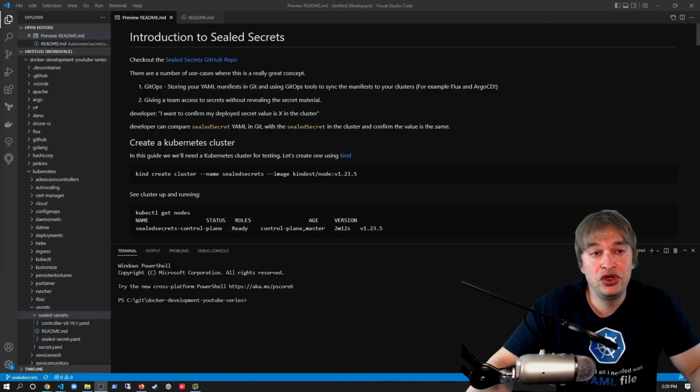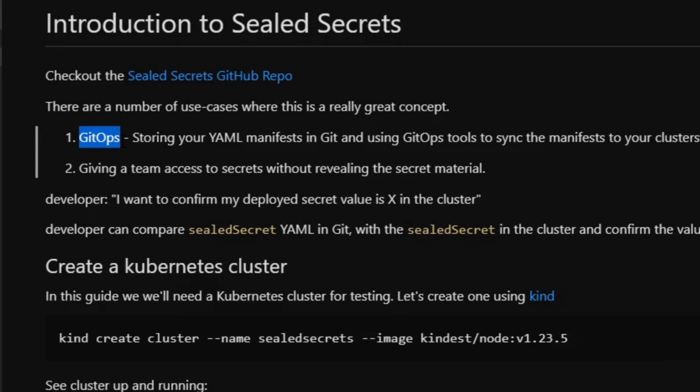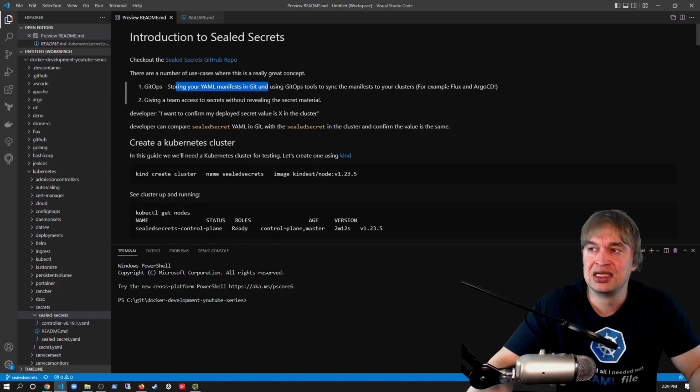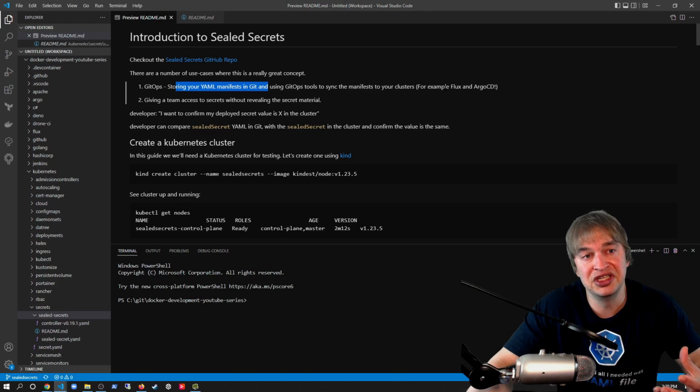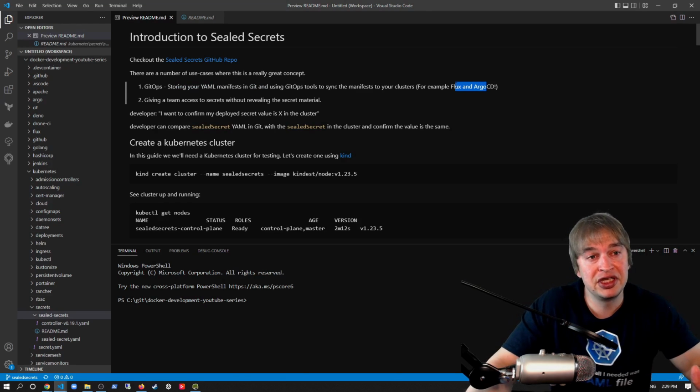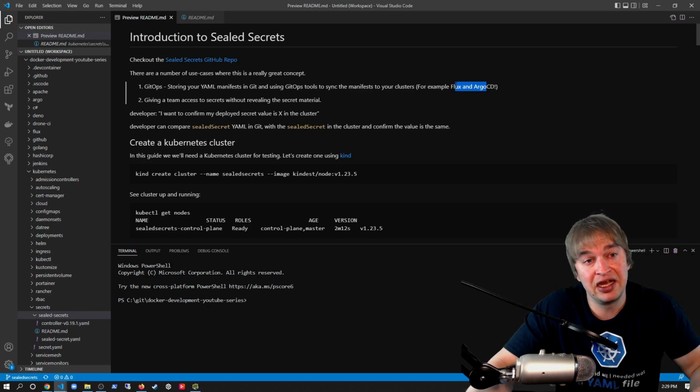So there are a few use cases for using sealed secrets. The first one is for GitOps, storing YAML manifests in Git and then using GitOps tools to sync those manifests to your cluster, something like Flux or Argo CD. You might already have a process for managing secrets outside of GitOps, but sealed secrets makes it possible to include secrets in your GitOps pipeline.